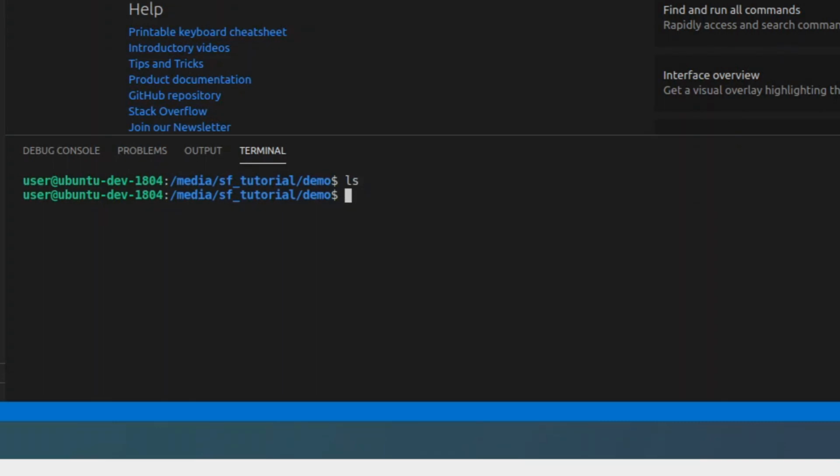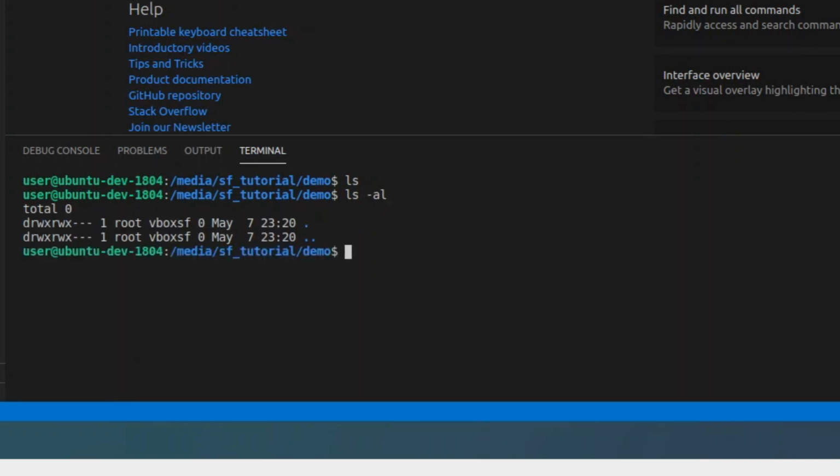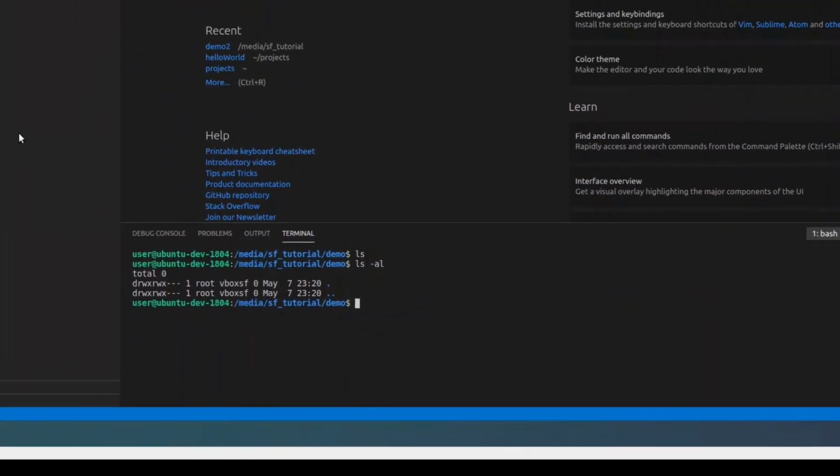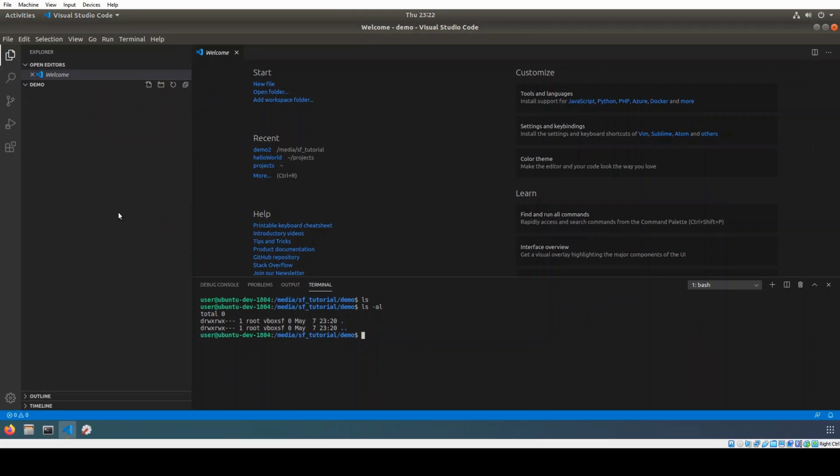So we can do an ls. We can see there's nothing in there. We can do an ls -al. We can see that we have our parent directory, which is the .., and we have our current directory, which is the dot. So remember that from the first video.